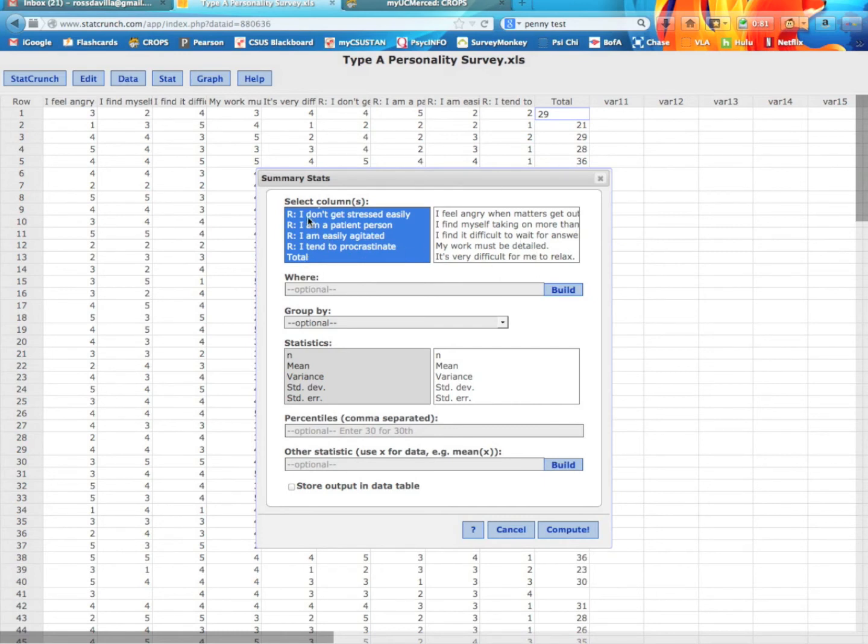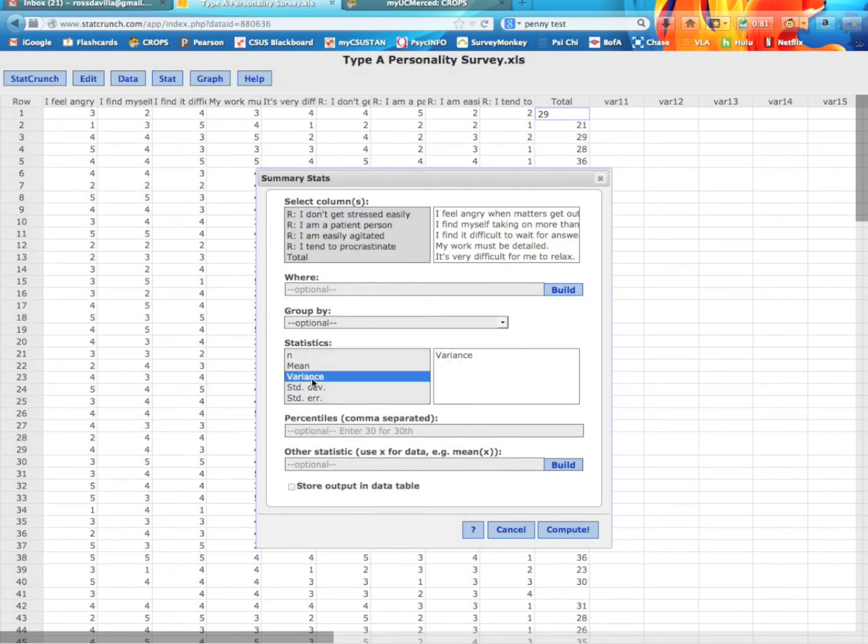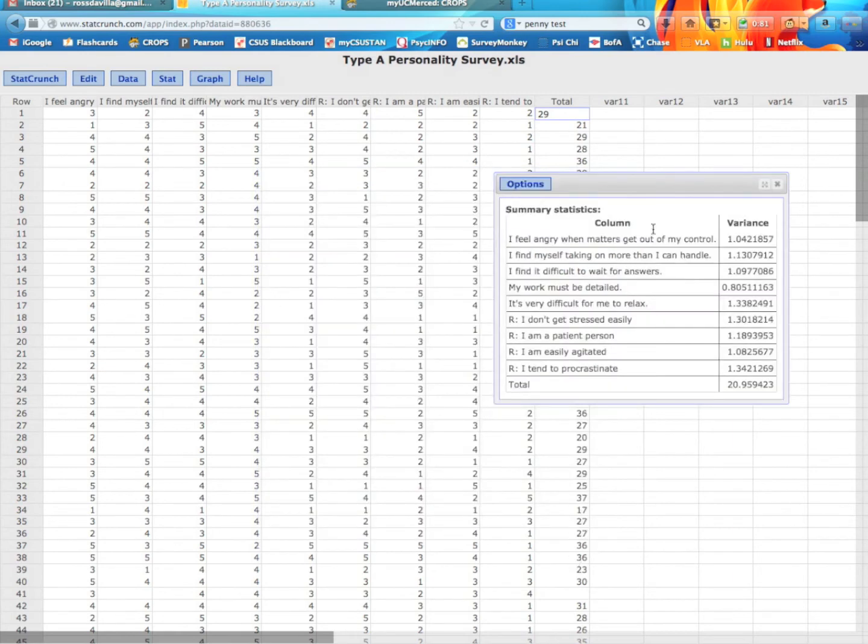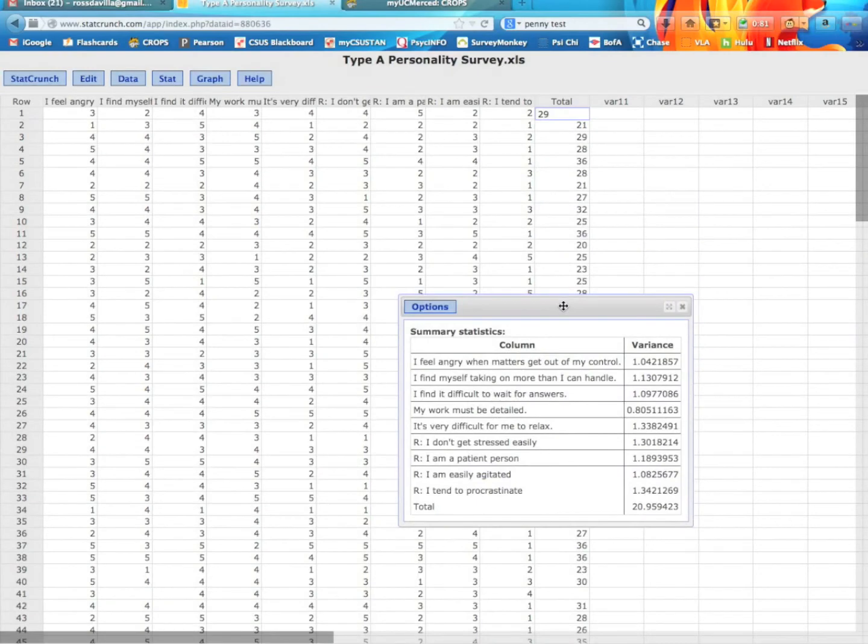Or you can hit the Command key or the Control key and select each one individually. But holding the Shift key and selecting the first one, then holding Shift and selecting the last one, is going to select all of them. And the only thing we need about all these is their variance score. So we're going to go ahead and hit Compute. And this gives us the variance of all these items.